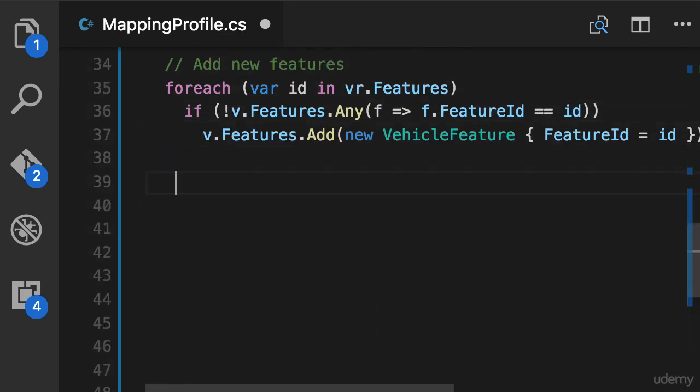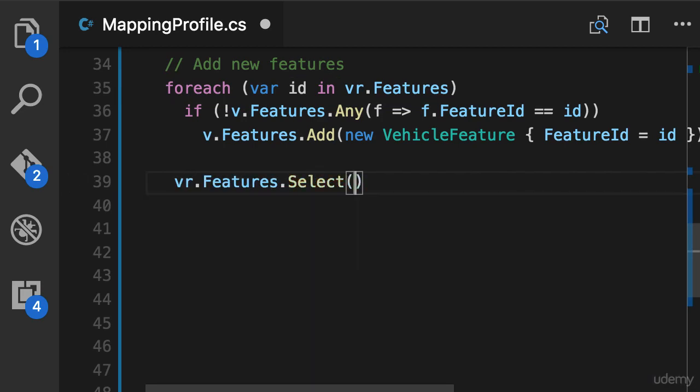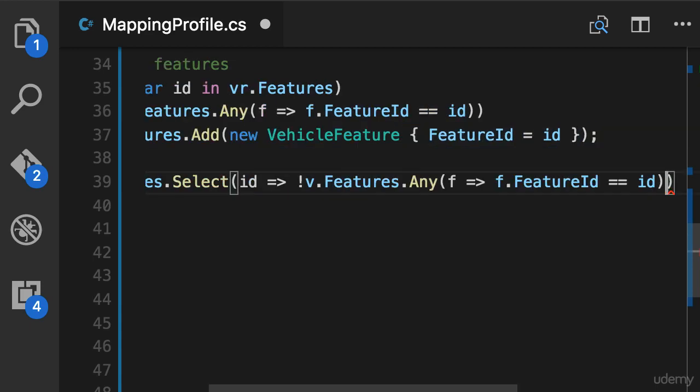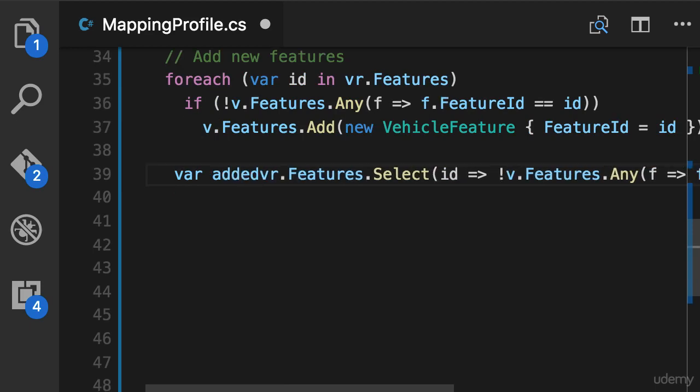Now let's repeat this technique. So here we're iterating over vehicleResource.Features. So we can type vehicleResource.Features.Select. We get an id, goes to. Now we simply copy this expression here. Let's store the result in a variable called addedFeatures.